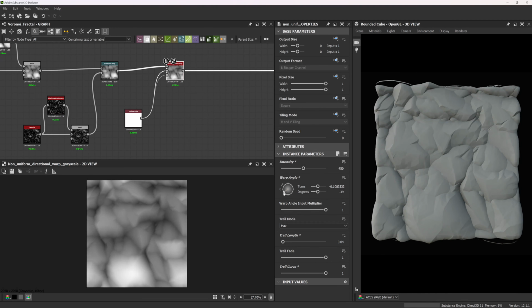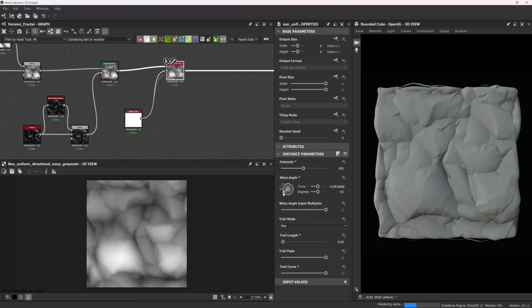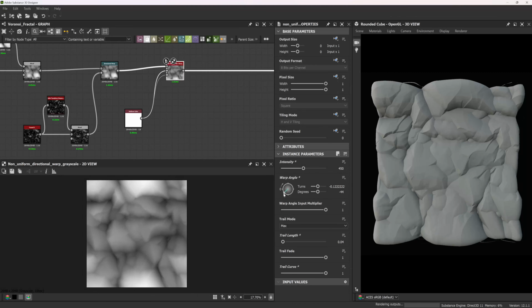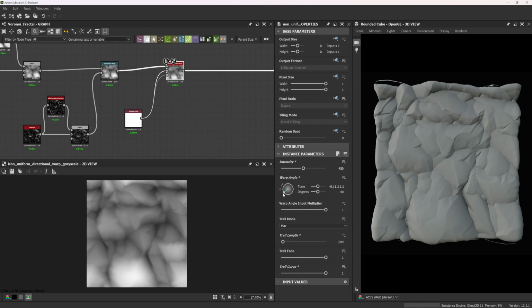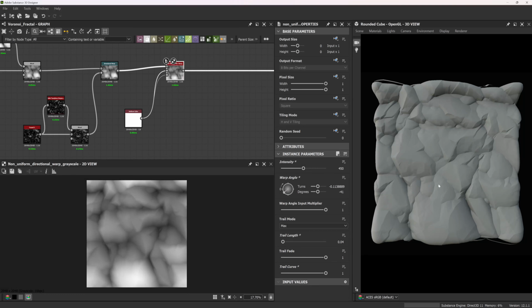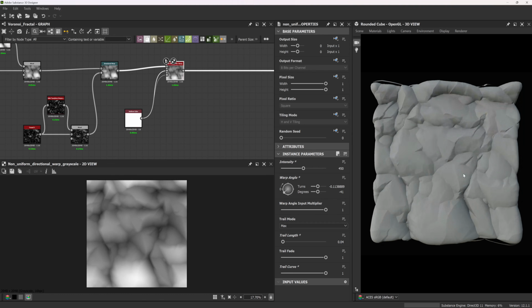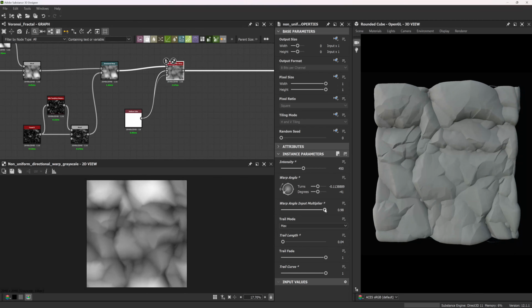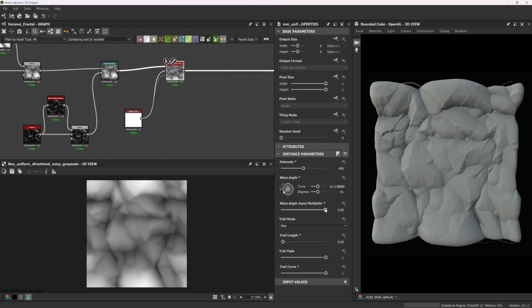And then you can play with the rotation here. Me personally, I really dig those diagonal lines that it's creating in our rock shape. I like that. And then also you can mess with the warp angle input multiplier here to generate different looks. Right, so you can mess with that.